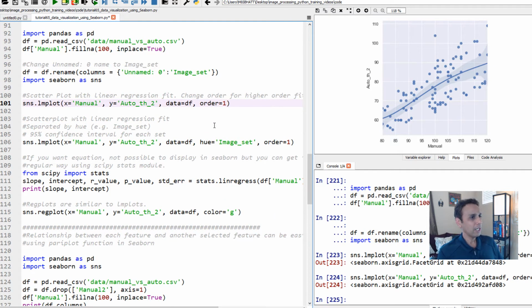Now let's do this by hue. So far we looked at all of this data, but we know that the data is divided into set 1, set 2, set 3, and set 4. So let's actually divide this into set 1, set 2, set 3, set 4, and fit 4 linear regressions to all of these 4. Okay, scatter plot and linear regression.